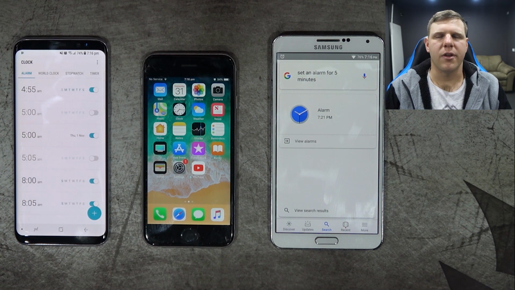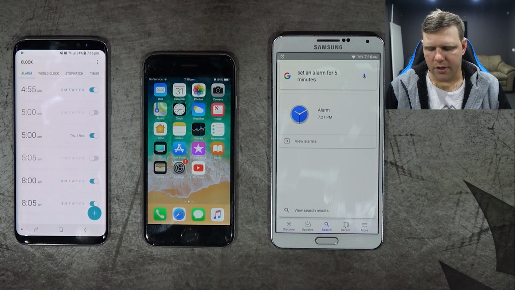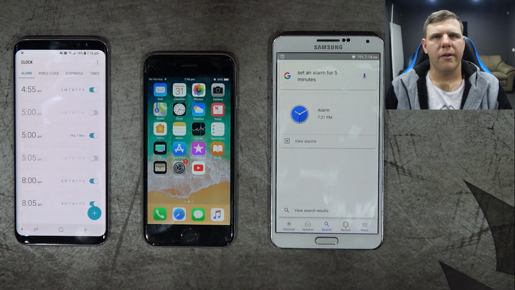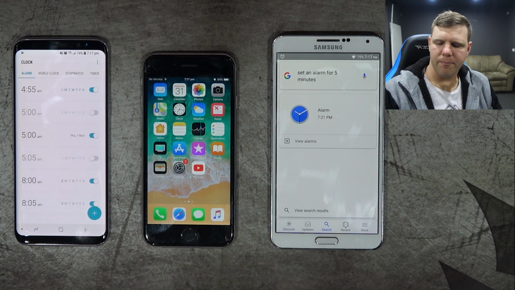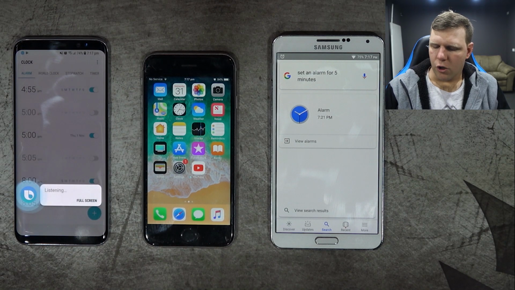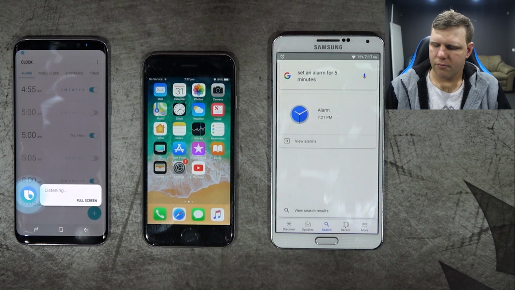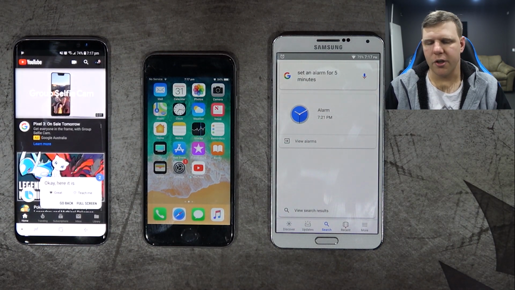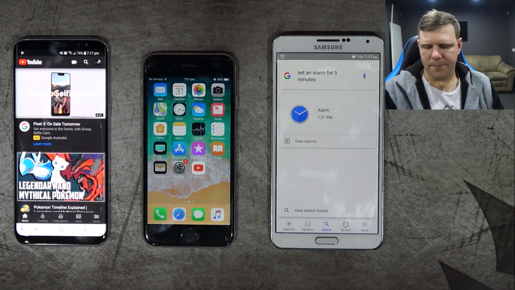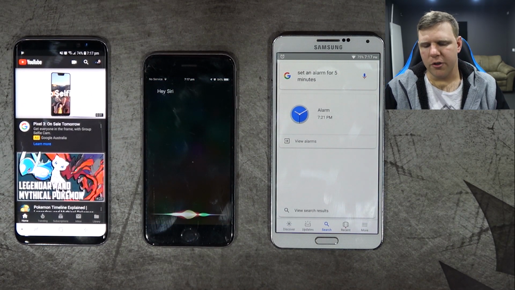Let's maybe ask something they'll all be able to do. If I ask them to open the browser, Google will just open Chrome, Bixby will just open Samsung Internet, and Siri will obviously open Safari. Well, they all have the YouTube app. Oh, that's Google again. Actually, I guess I'll go with that. Hi, Bixby. Open YouTube. Okay, here it is. Huh, cool. So it's opened the YouTube app. Hey Siri. Open YouTube.